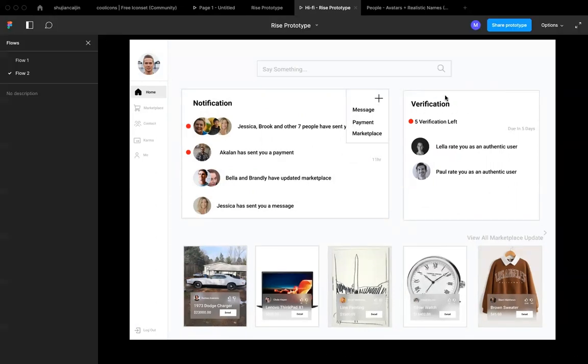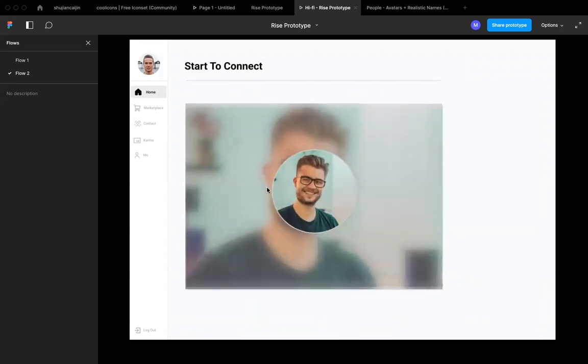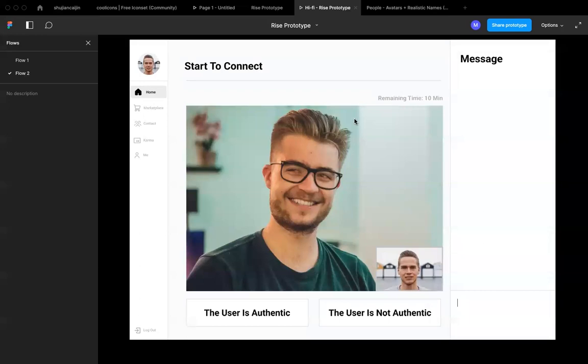And we also have the verification portal. So if I click on the 5 verifications left notification, I will be directed to the verification matching page. And after some matching, I will be able to match with an online user. And then I will be able to start a chat with this user. And also there's an option to allow me to select whether I think this user is authentic or not.